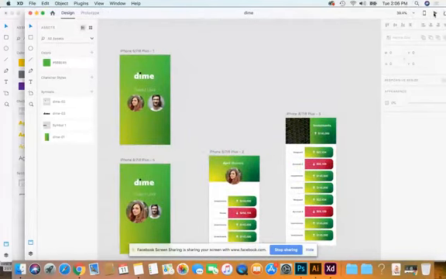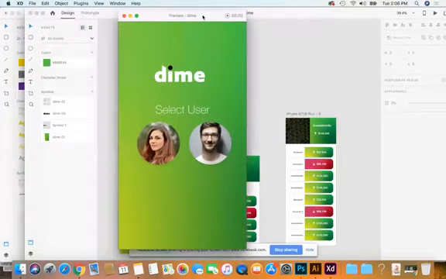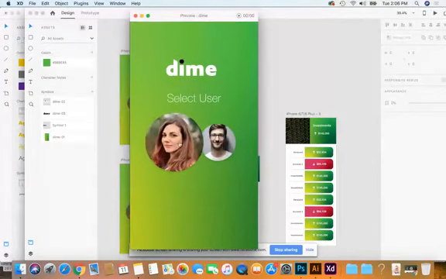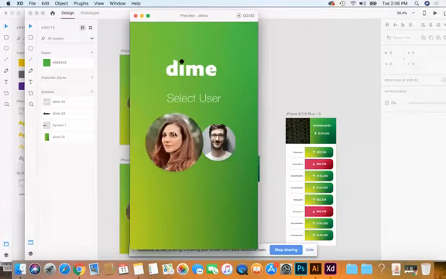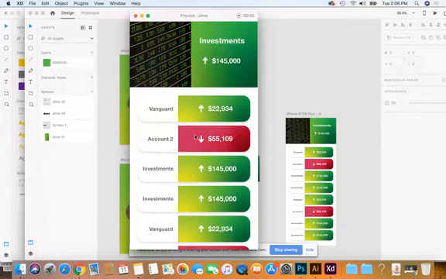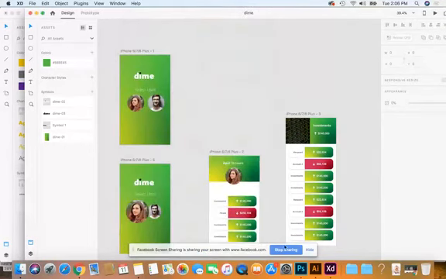I can click on play or live preview, and I can actually do that. How cool is that? Adding a little animation to this mock-up. I can even click on here and bring up investments. Bam. So fun. So anyway, just something I was playing around with.